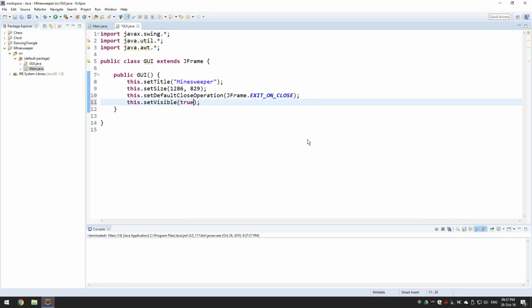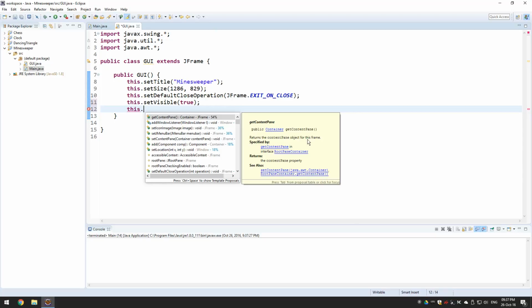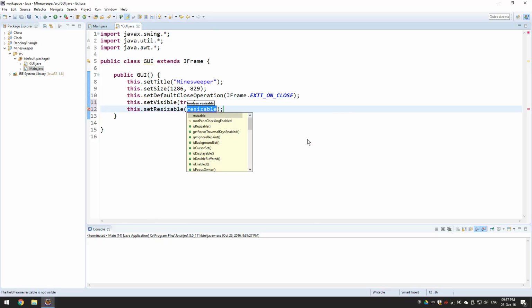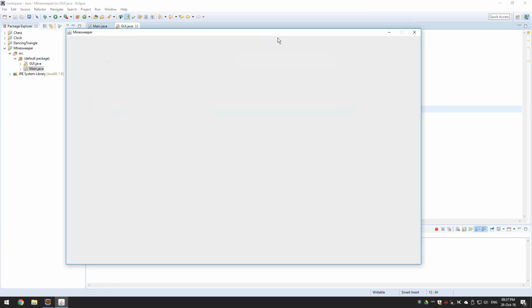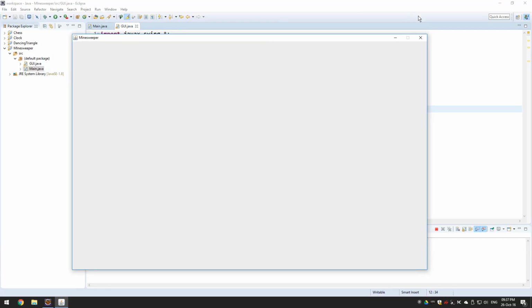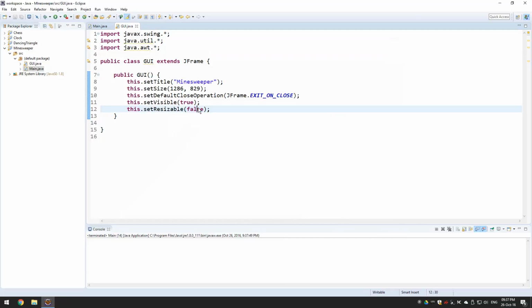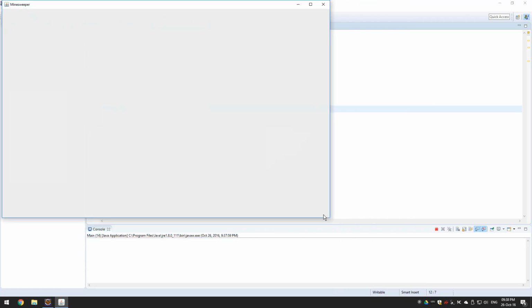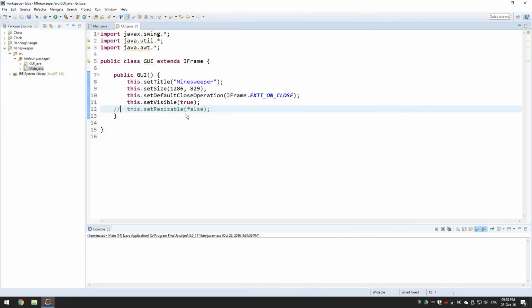Okay, now we have to add one last thing, which is called this dot set resizable and false. This way, when we run this, the user is not able to resize the window. If we type true in here, or if we don't mention this at all, we are able to resize it. But since we do not want the user to mess around with our window, we say this dot set resizable false.